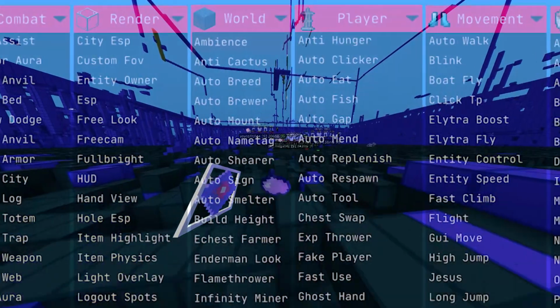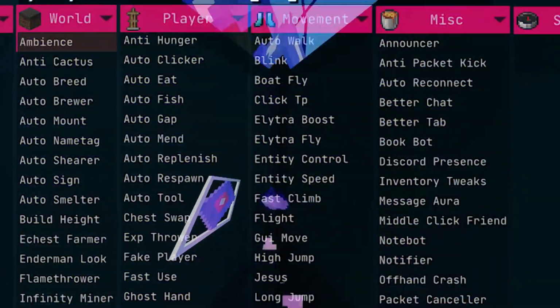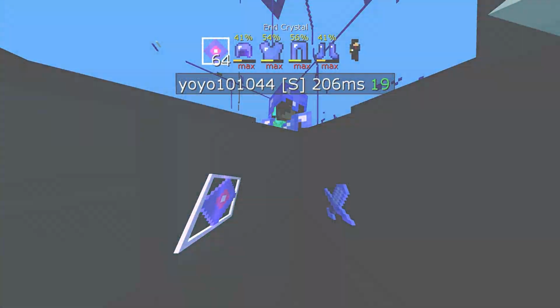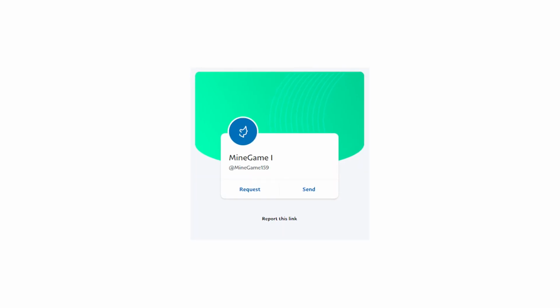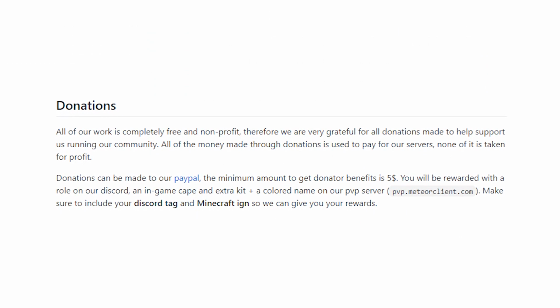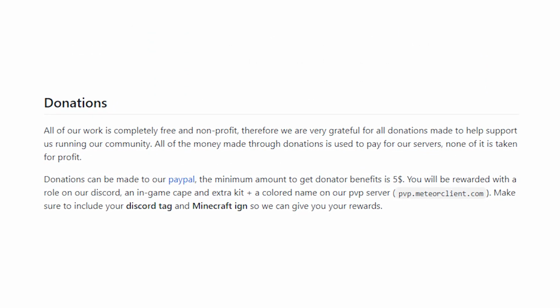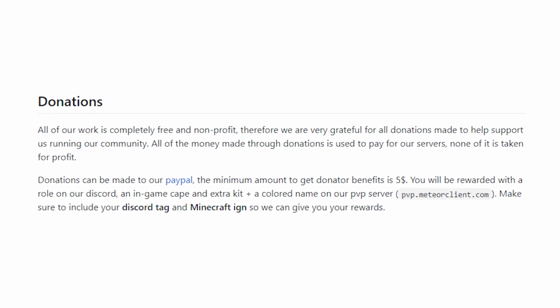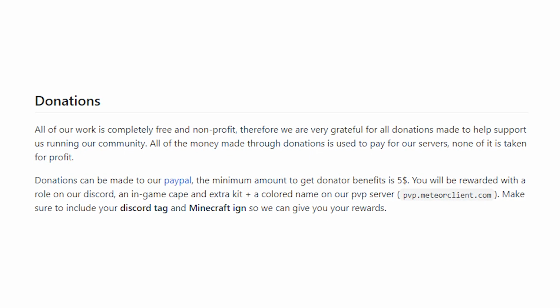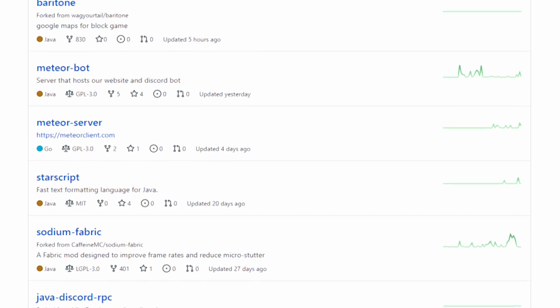Meteor was a much better client than I was expecting. The whole project feels very professional and very well made, especially for a free and open source client. I feel like it's worth mentioning they have a donation page on their website, but they claim none of the donated money is for profit. Apparently, it all goes to hosting their website and in-game server. There is no way for me to verify this, but I assume it is true, and I think it shows how dedicated they are to the project.